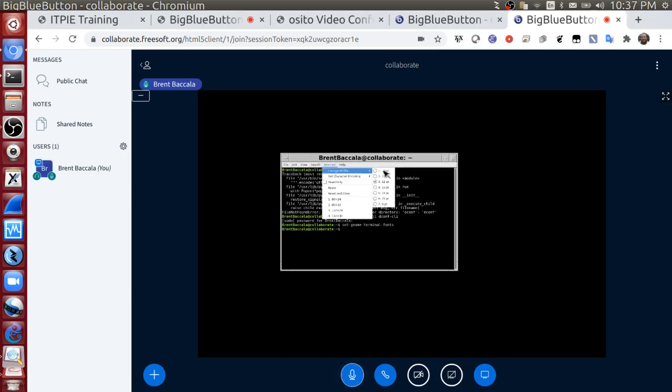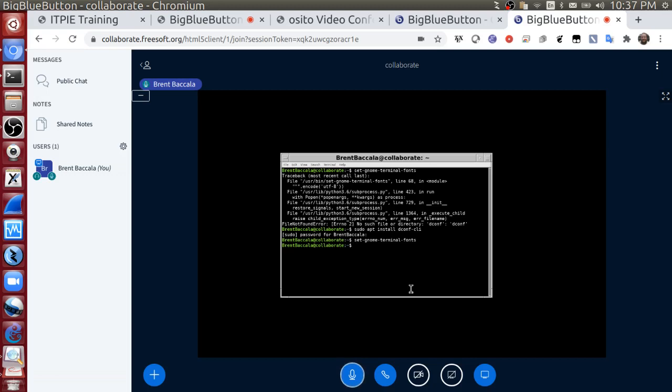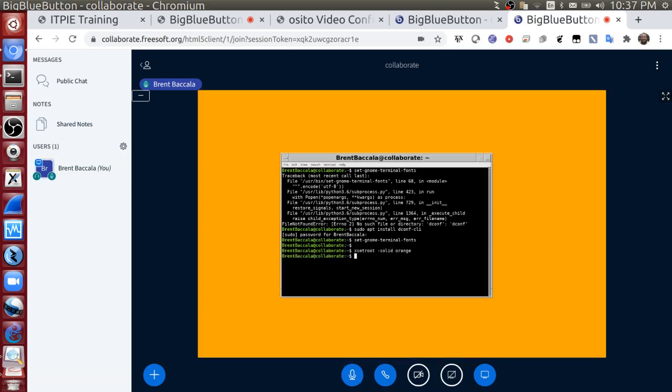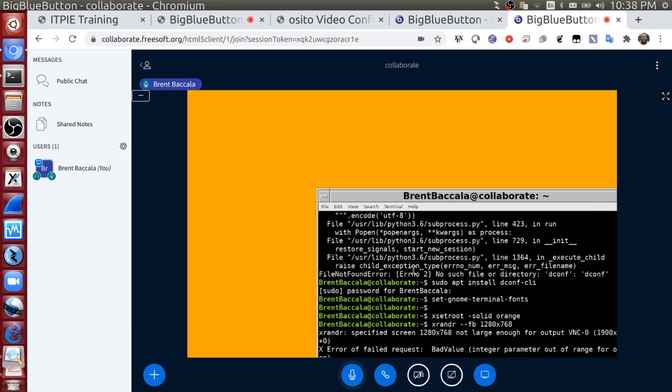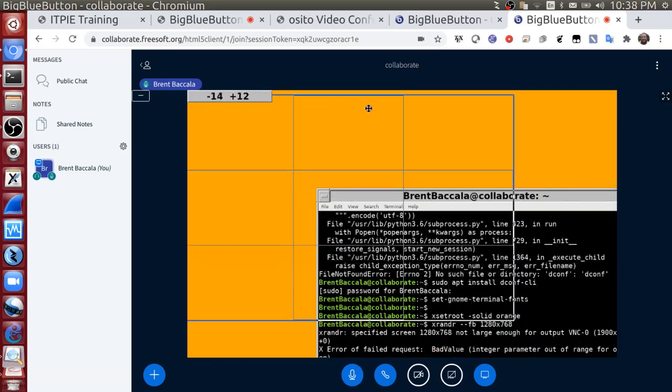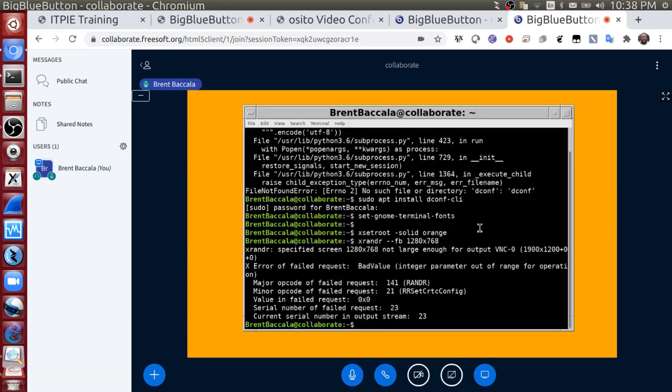Go in here, change my profile. I could have done this from its standard profile. I'm going to set root solid orange, give myself a little more interesting background. I'm going to do an xrandr fb, which will set my display geometry. I think 1280 by 768 doesn't look too bad for a remote desktop. It's definitely at a lower resolution.